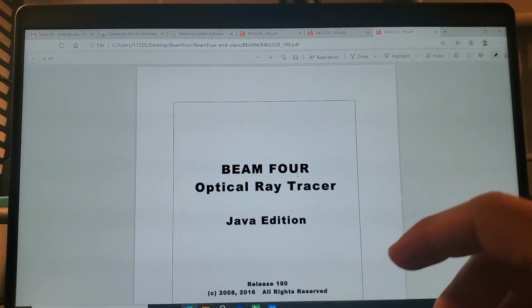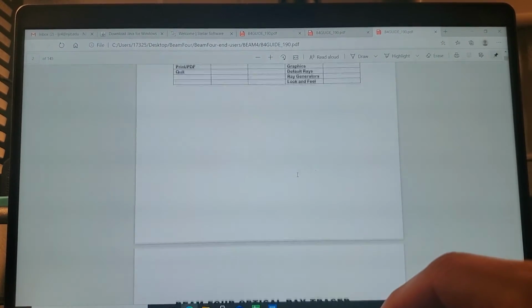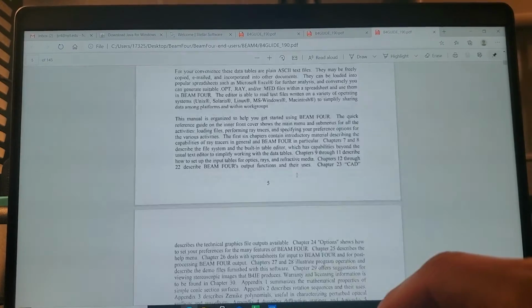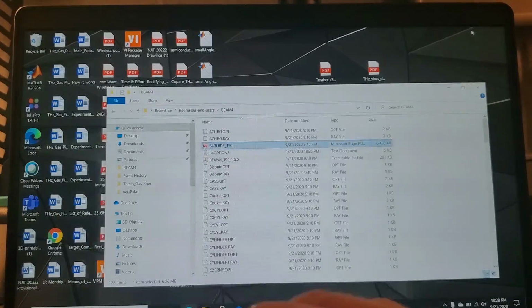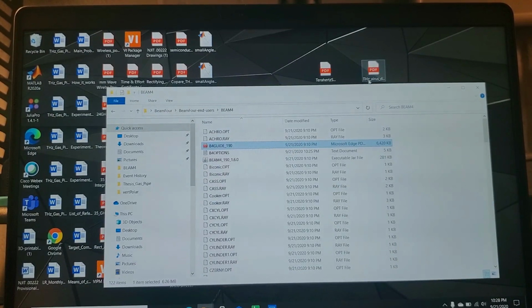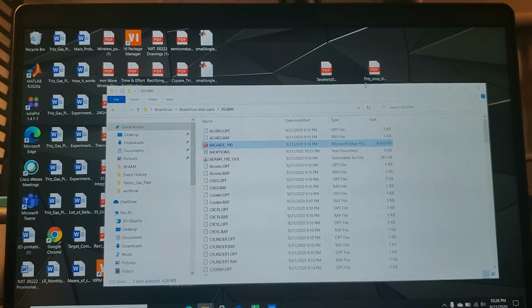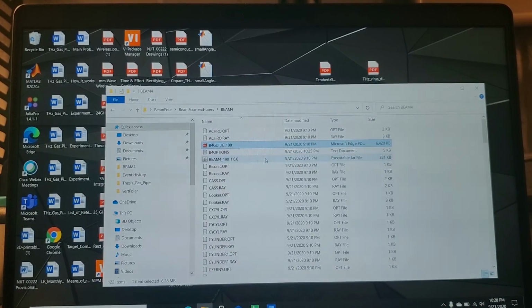This guide tells you everything about Beam 4. I would read through this. It tells you everything you need to know. In order to access the program, you're going to need to go to Beam 4, the executable jar file.